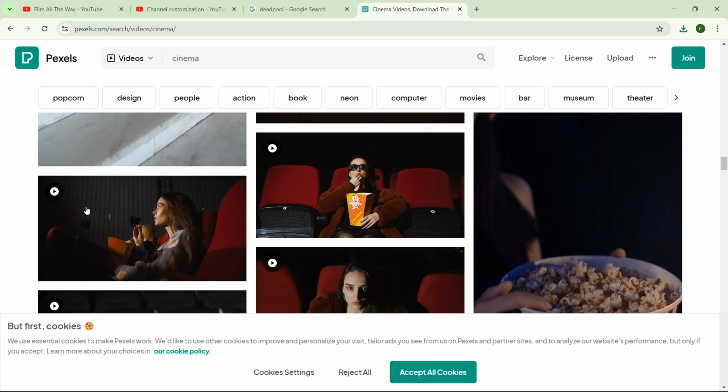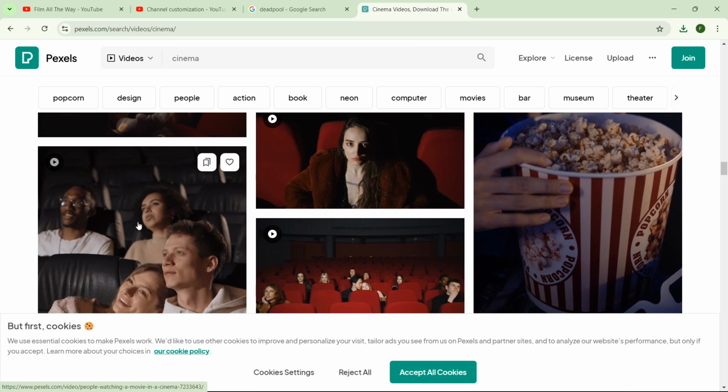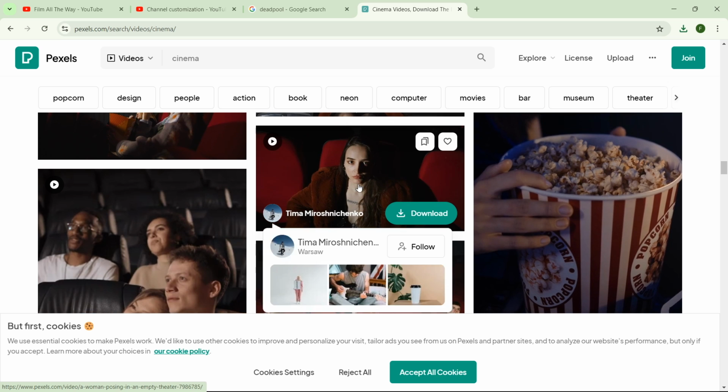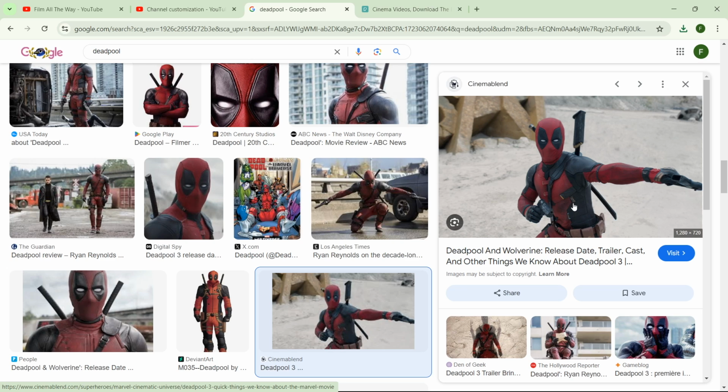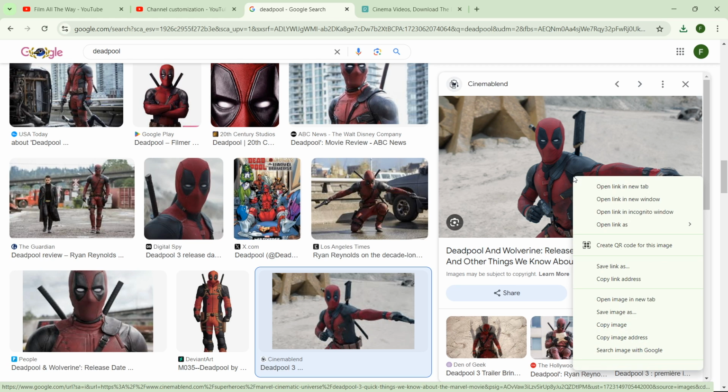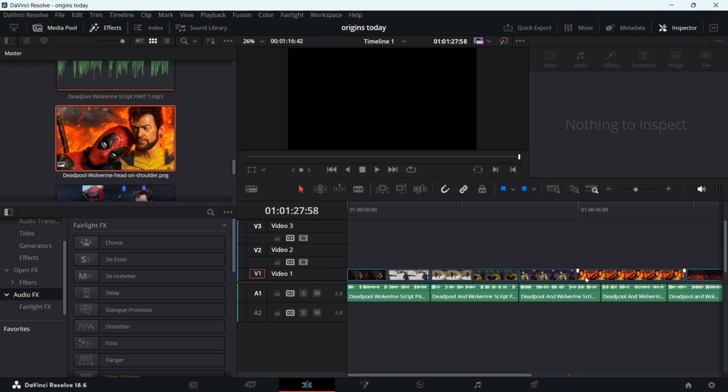Here, for example, on Pexels, we have some images that we can use in our video entirely copyright free, with no issues. This image of Deadpool from the movie we can also use with no issues. Control, right click, and let's save that image because we're going to use it. And then it's the case of going into a video editor and changing things accordingly.